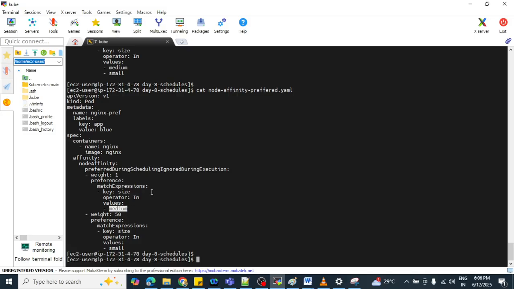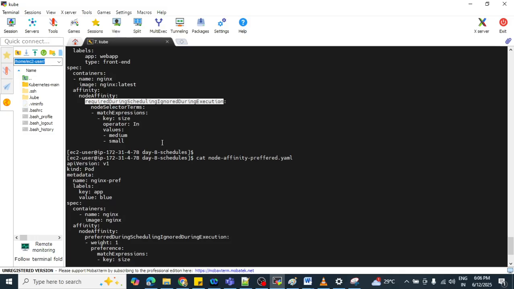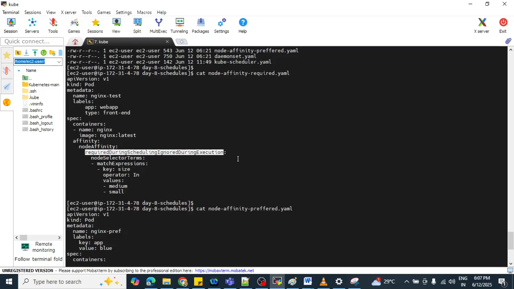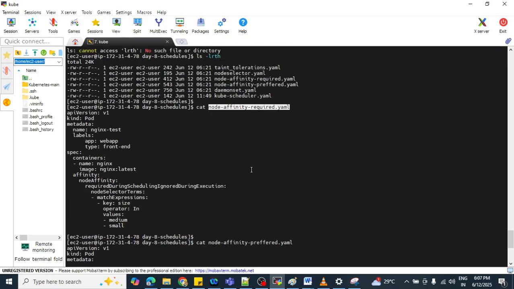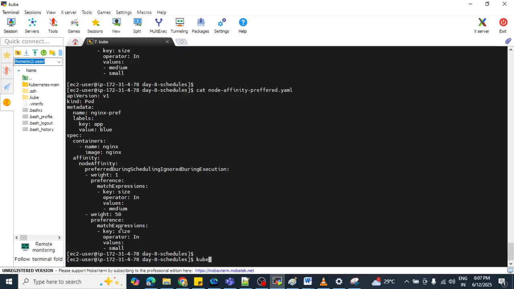And in the same case, requiredDuringSchedulingIgnoredDuringExecution means it will schedule only if the matching node labels exist, otherwise it is not going to schedule. Here this minimum criteria needs to be fulfilled, it is a must, otherwise it is not going to schedule. So let's execute one by one. I am going to execute the first one where this particular condition should be matched. Let's run kubectl apply -f.